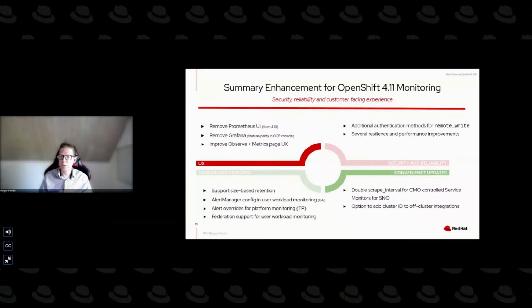In the user section, we also now allow cluster admins to configure the retention size for the metrics. What that means is it's now possible to define the maximum amount of data to be retained on the persistent volume. We also now allow users to manage the Alertmanager for the user-defined alerts, and that feature is fully supported through the OpenShift console, which I will show you in a later slide.